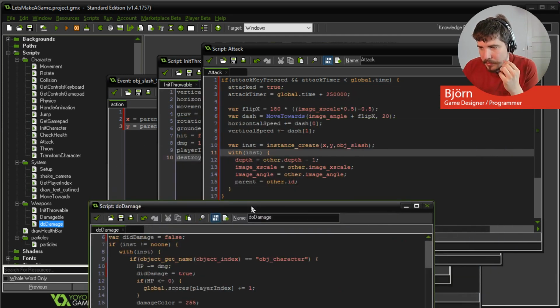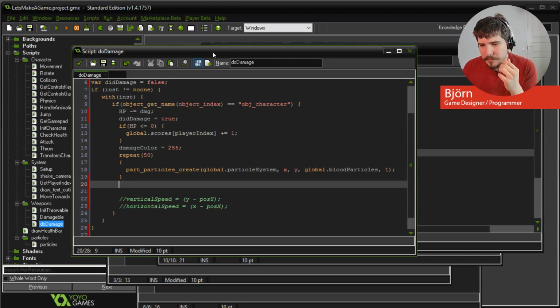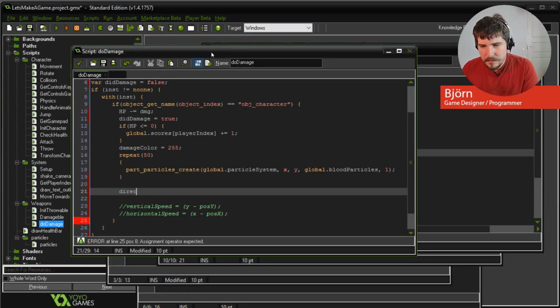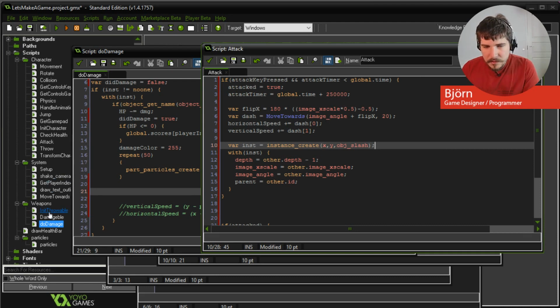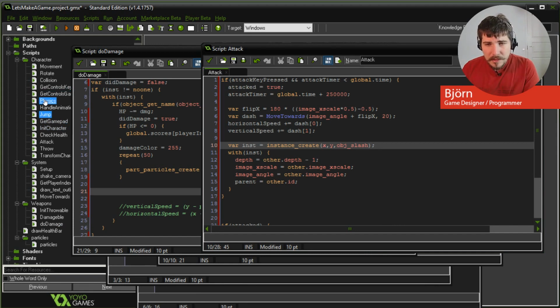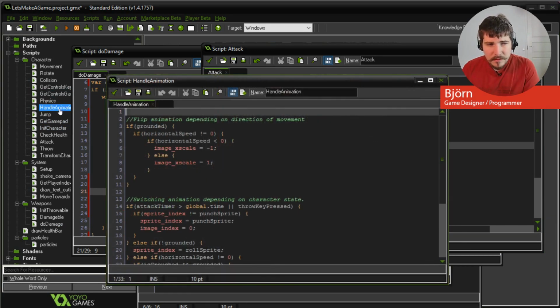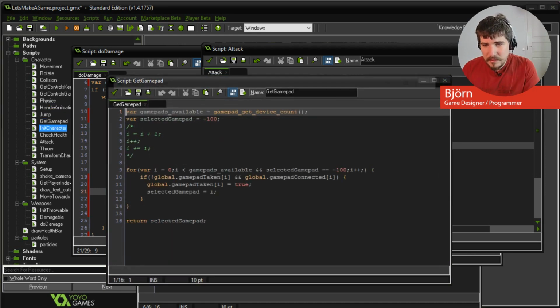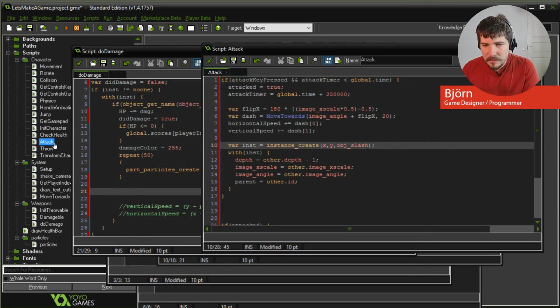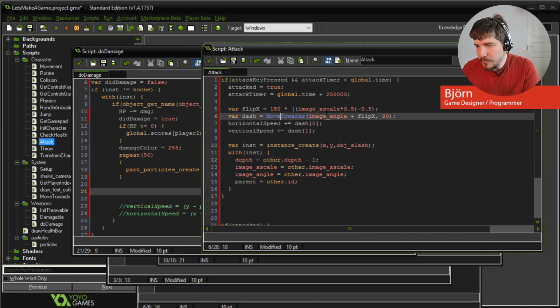let's try a weird thing. I think it's not gonna be good, but I shouldn't really mix and match. No, let's not mix and match. So what we need is, there's a direction, again, just like with everything. So we have that direction function we created. Let's look at that one. Where did we have it? Physics? No. Handle animation? No. Get gamepad, init character? No. Was it still an attack? Yeah, move towards. You should really just say it's more like direction.